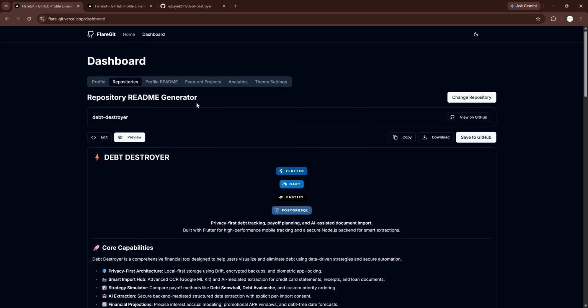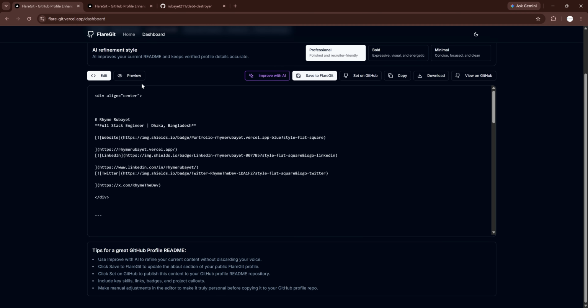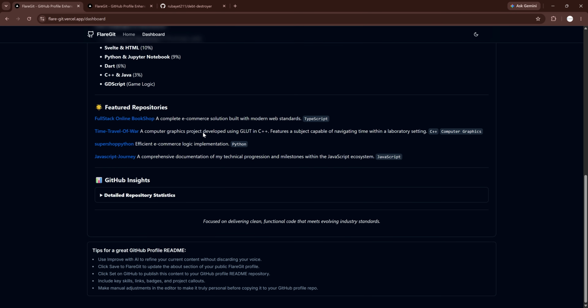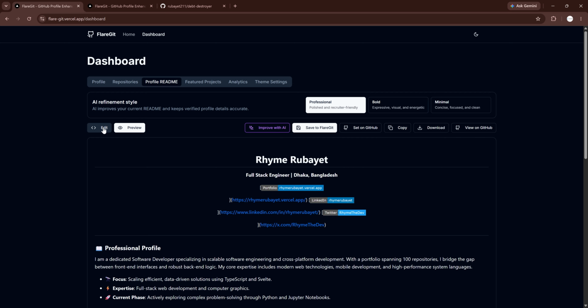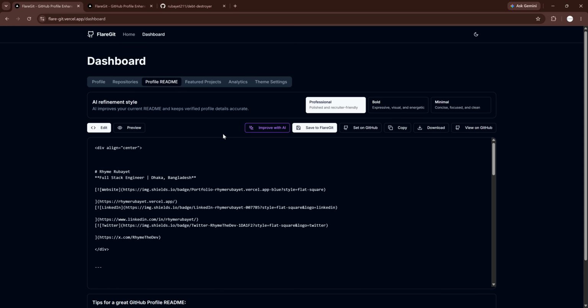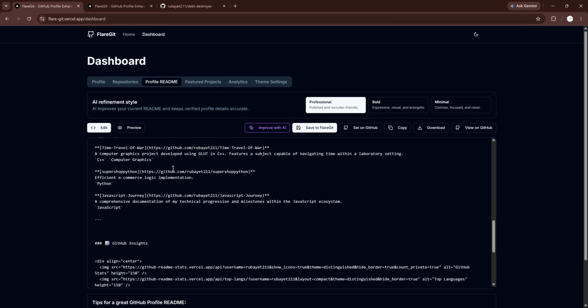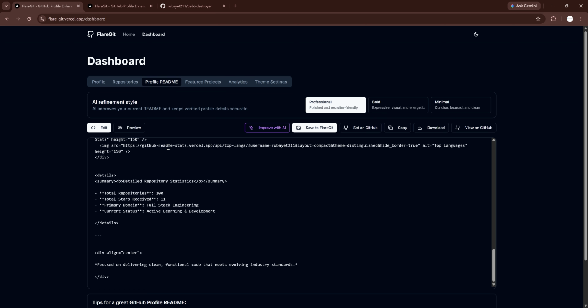So now let's move on to our profile README. This is basically the overall README that we can have. We can improve this with AI. If you don't have any, then you can just click on generate with AI and it's going to generate one. You can click on bold or minimal, and it's going to improve your README with AI if you have one. And if you don't have one, it's still going to do that.